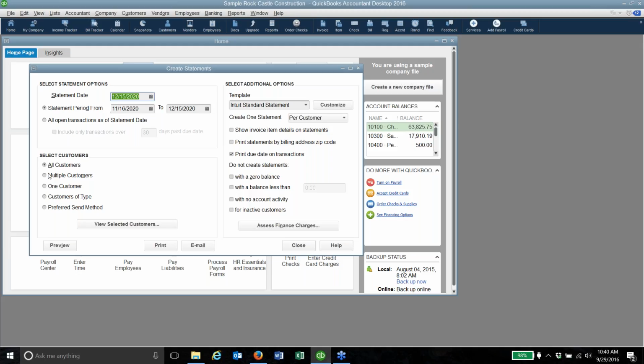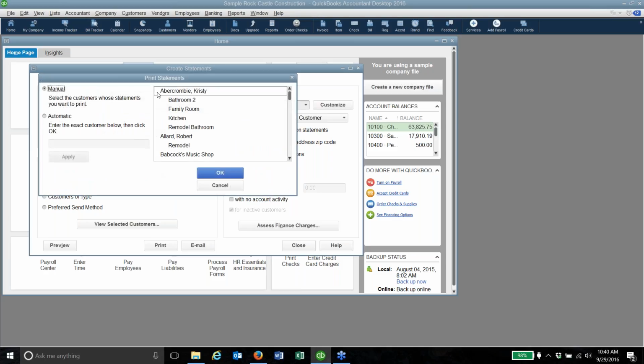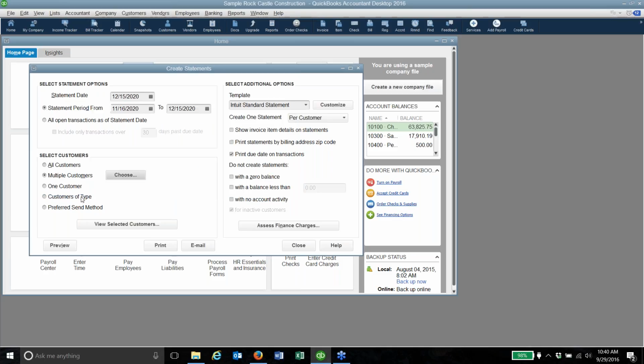And then who do you want to send a statement to? If it's just one person, you can select that one customer from your drop-down list and send them a statement, or you can choose by simply checking multiple customers that you want to send to, or of one type. Like, if you have customers that are commercial or residential type customers, which you have specified in your customer setup screen, then you'll be able to send just those types of customer statements. And for your preferred method, you can say that you want to send them all via email or mail.